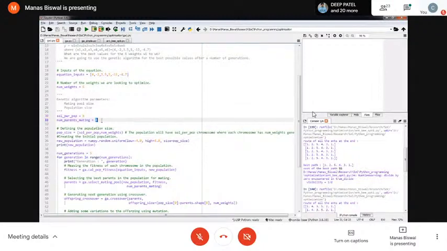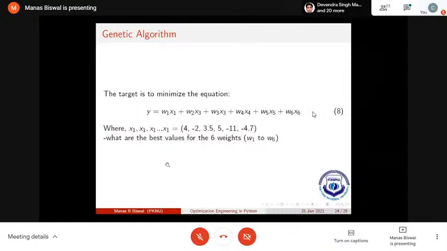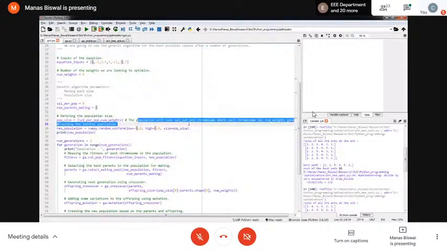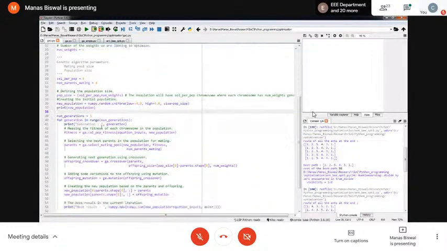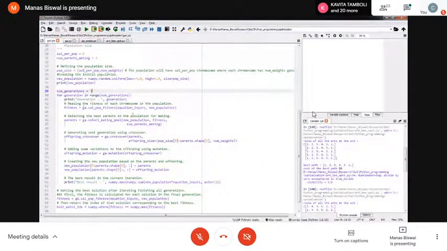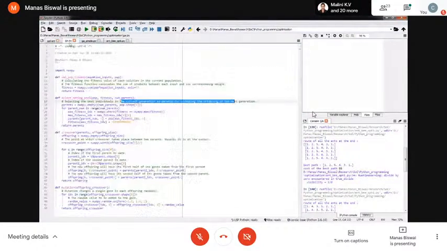Then the number of parents we define as 4. Then we define the population size, where each chromosome has the numerical weights generated. Next step is the creation of the initial population. Then the number of generations we want is 5. That is the number of generations, not the number of iterations. So in iterations we call the functions defined earlier: fitness function, mating pool, crossover, and mutation.